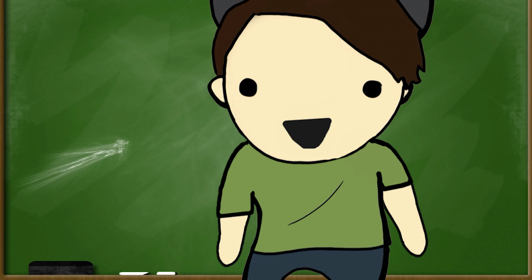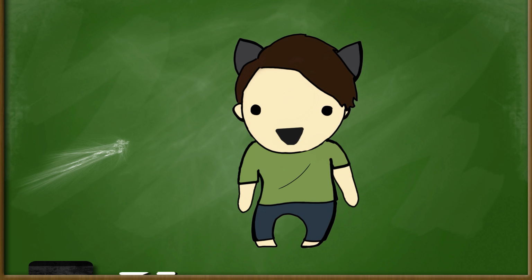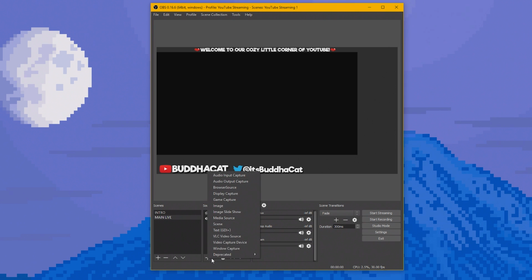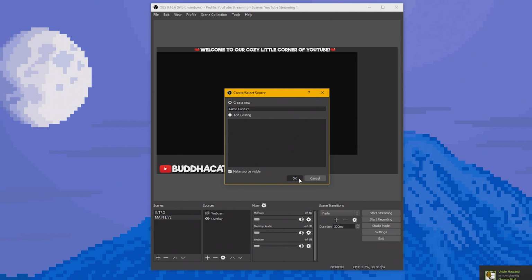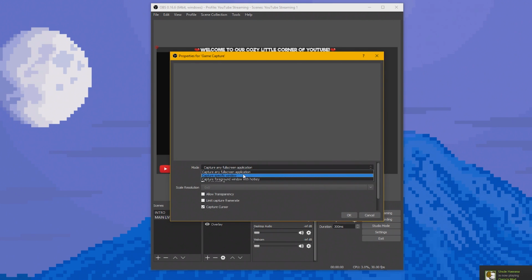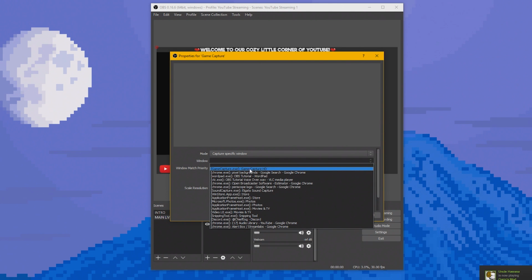If you are streaming a game on your PC, and I bet most of you are, then we're going to need to capture it. There are a few ways to do this, and not one way works for every game. The best way, in my opinion, is to click the plus sign to add a source, click Game Capture, under the Mode drop-down menu, select Capture Specific Window, and underneath that, click the desired game in the window drop-down menu.